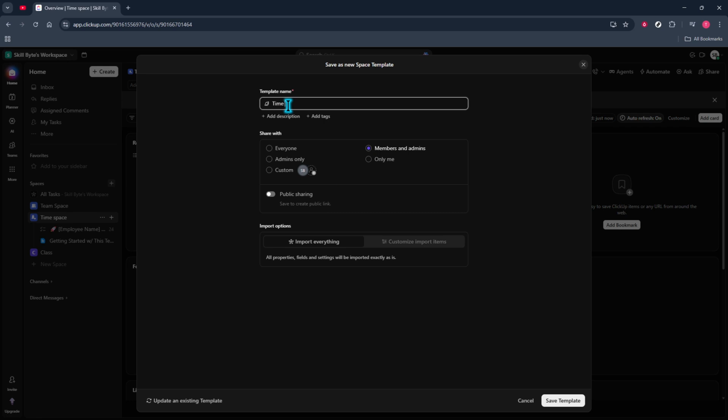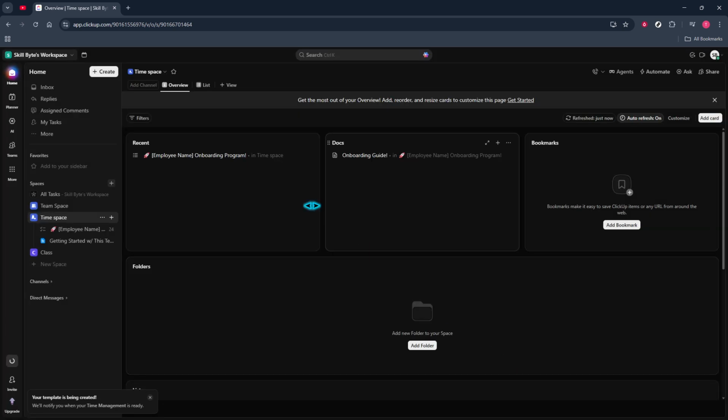Give your template a clear, descriptive name so you'll recognize it later. Next, adjust the sharing settings so the template is accessible in another workspace. Select Everyone, then enable public sharing. Making the template public is what allows it to be found from a different workspace under your account. When those options are set, click Save Template and let ClickUp finish creating it. Depending on the size of your space, this might take a moment.